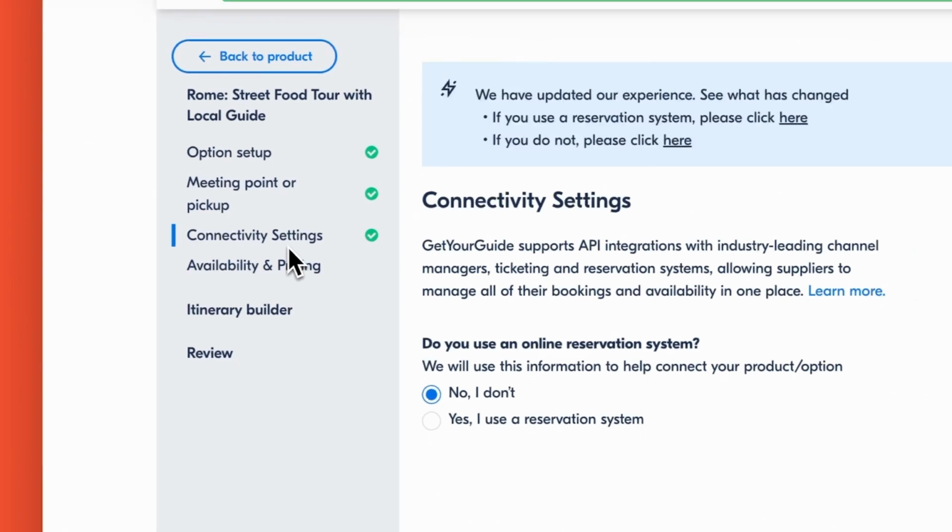In this video, we'll share the essentials of updating your pricing and availability on GetYourGuide. Whether you're new to the platform or just need a quick refresher, you're in the right place. Let's start with managing your availability.